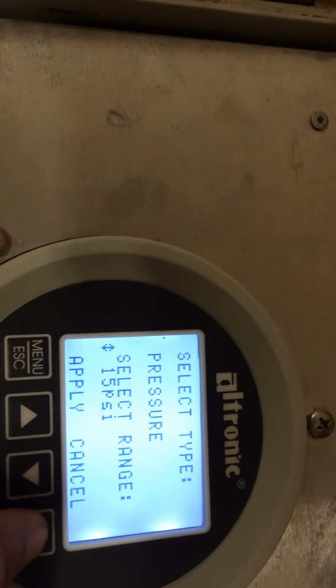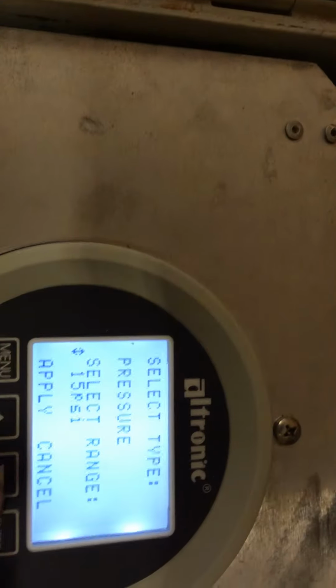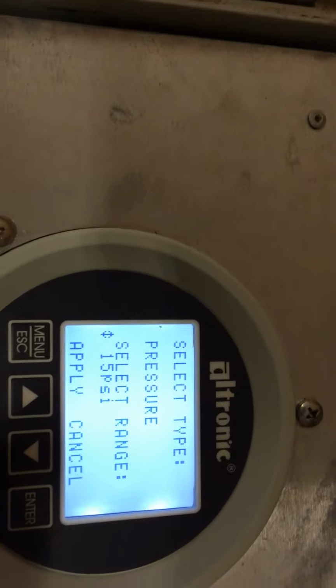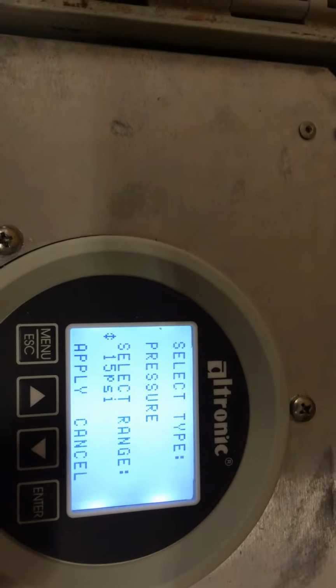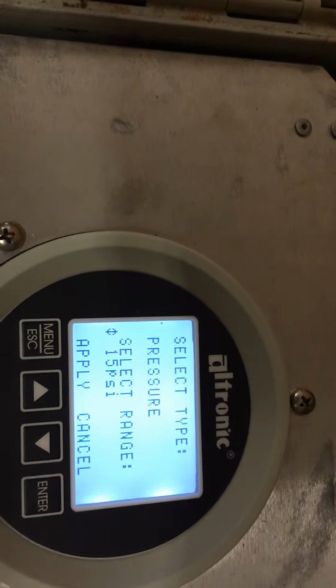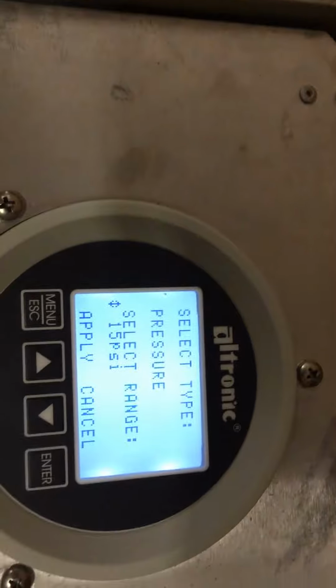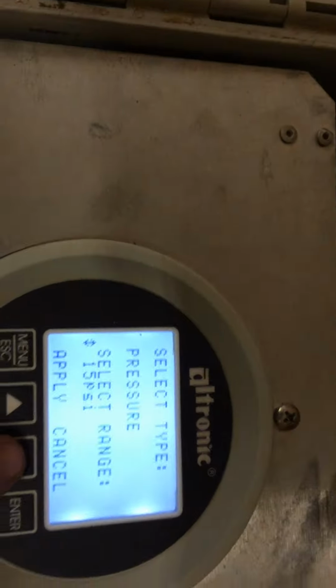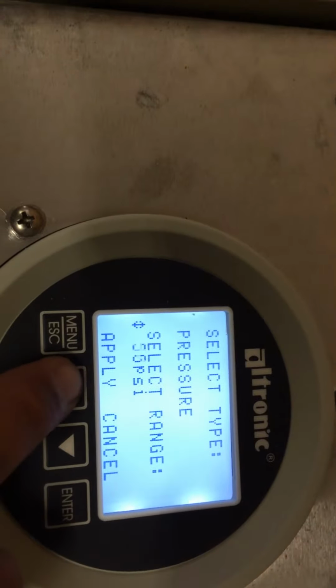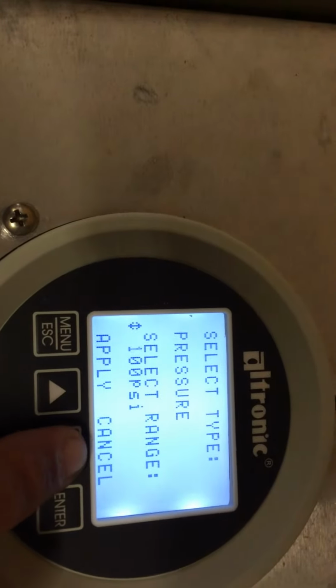Push enter again for range, and you want to look at your pressure transducer and find out what range you have. For example, you might have a 0 to 100 or a 0 to 300. This is going to be the last grouping of numbers in the part number on it. So if it ends in 300, it's a 0 to 300. I'm going to set this one up for a 0 to 100 pound gauge.